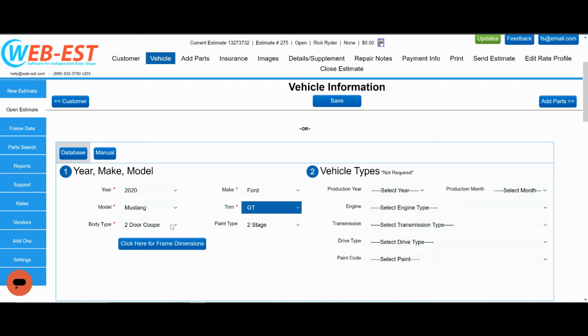This is required so we can access the correct database. A lot of variables, particularly with pickup trucks and vans, so you'll want to make sure we have that selected as well. If you fail to select any of these mandatory fields to access a database, when you get to the Add Parts page, there'll be a small admonishment at the top that will remind you to come back and select to access the database. But in this case, we've got everything we need to be able to write the estimate.